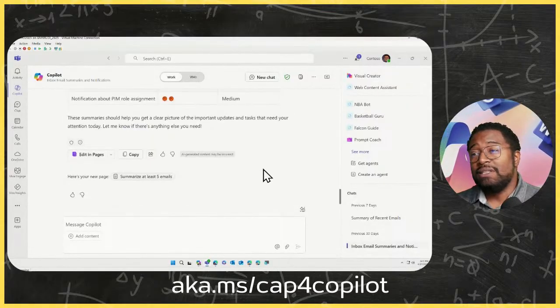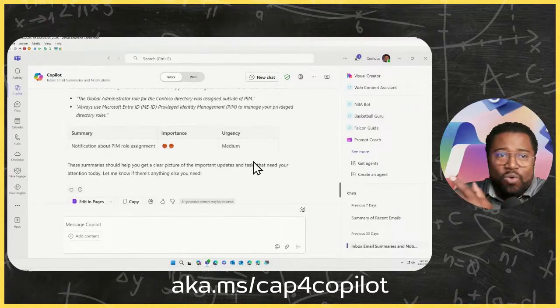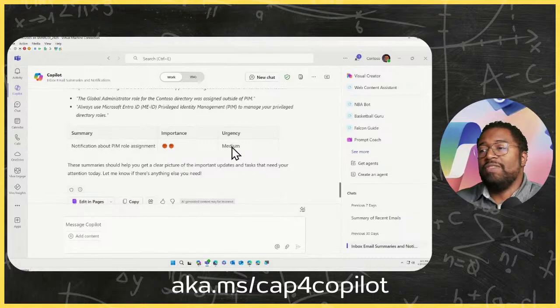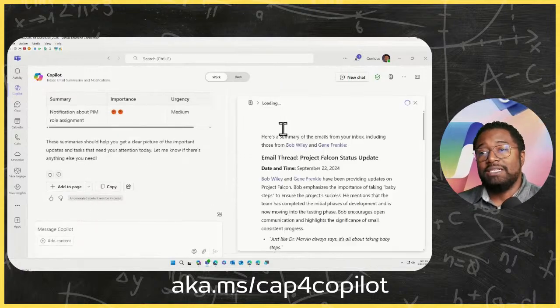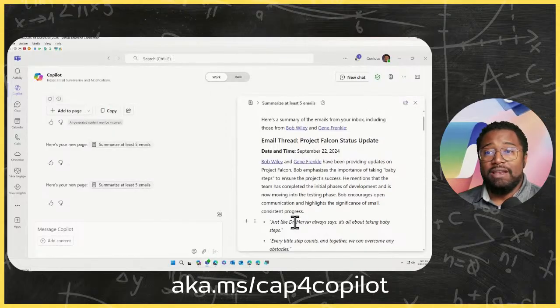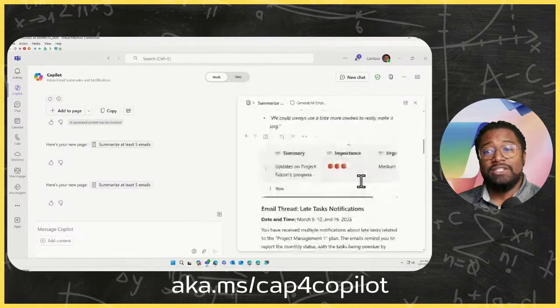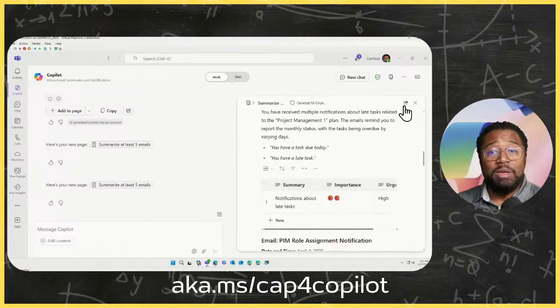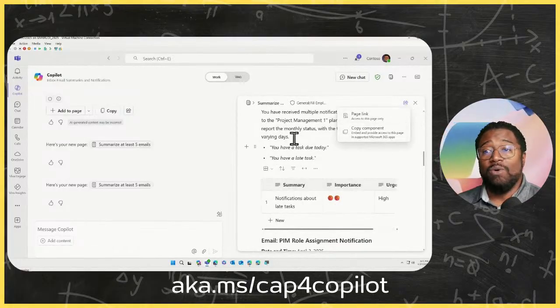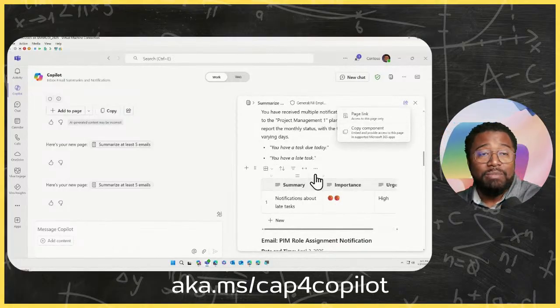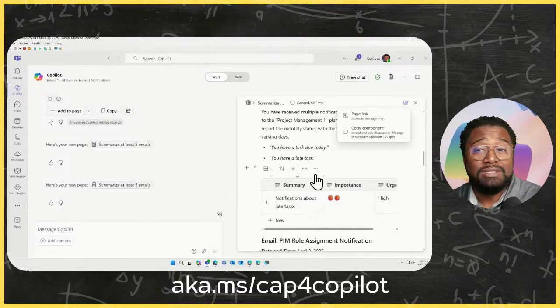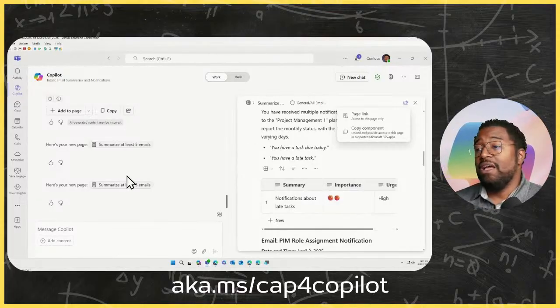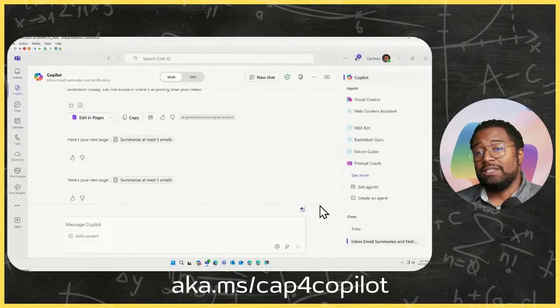And of course, this report of my emails might be good enough that I might want to go ahead and hit edit in pages to put it over in a loop page, ready to go. And then maybe I want to share that with somebody, or copy it and pop it in my OneNote, or pop it in an email to somebody or something like that. So I'm able to do all of that with just a few clicks.